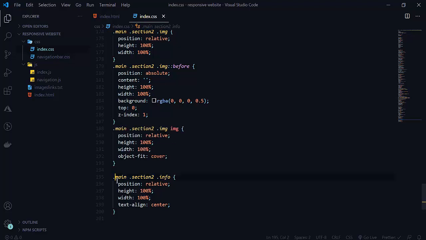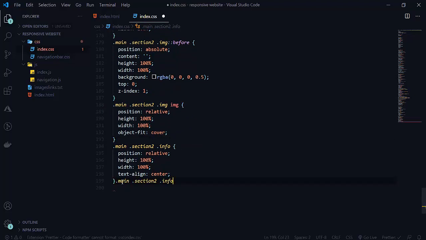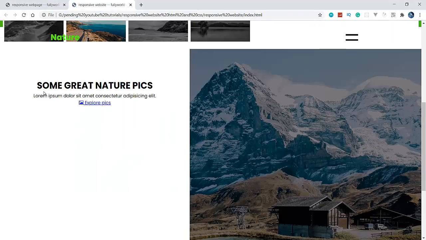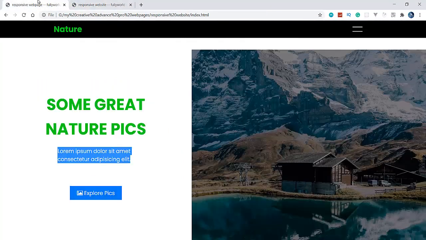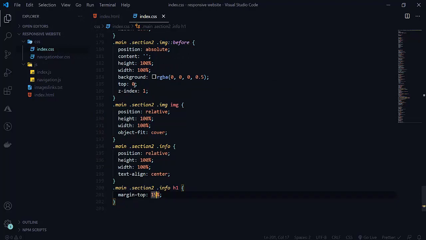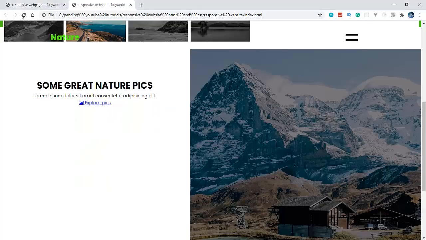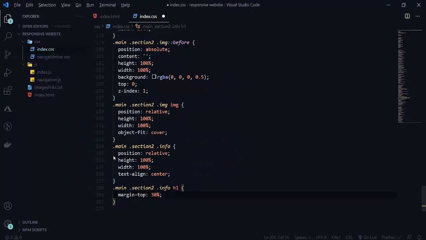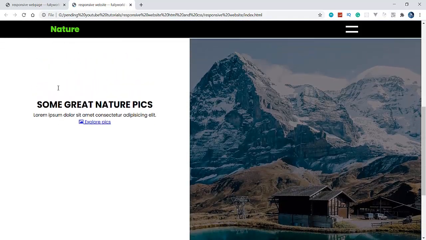Let's target our H1 also. Copying this. Here will be our H1, and we want our margin-top to 15%. So let's see. Now margin-top to 15% is looking a little bit good. Let it be 20%. Now 20% is also not looking good. 30% will be good now. Yeah, 30% is looking good.